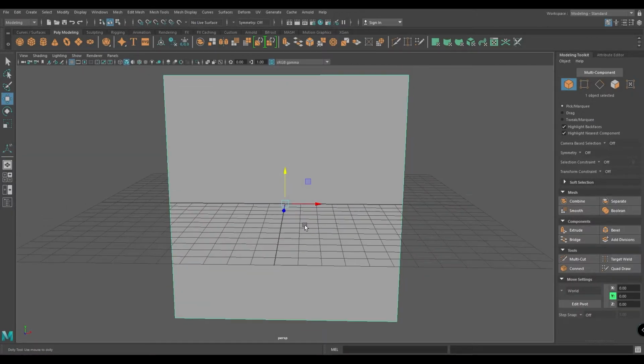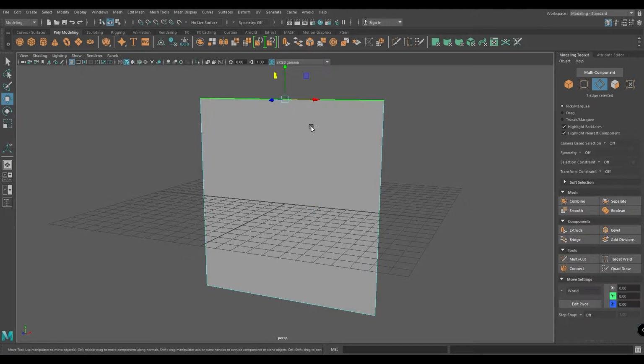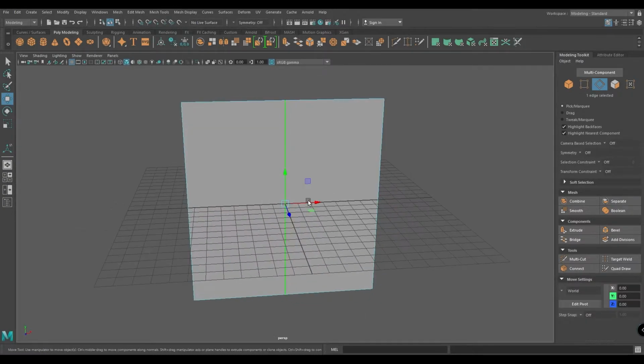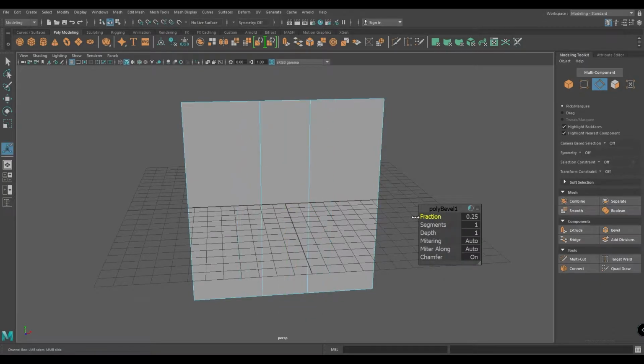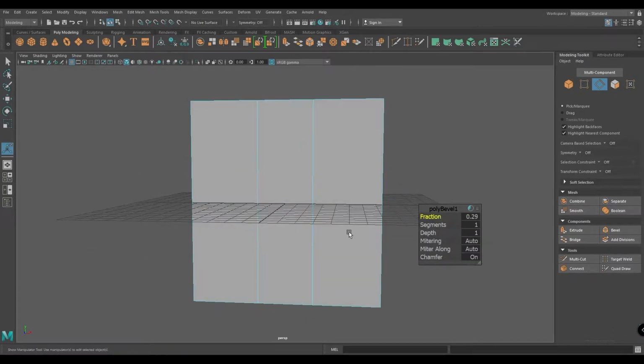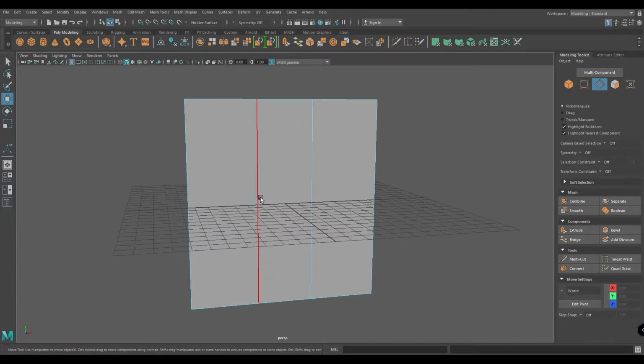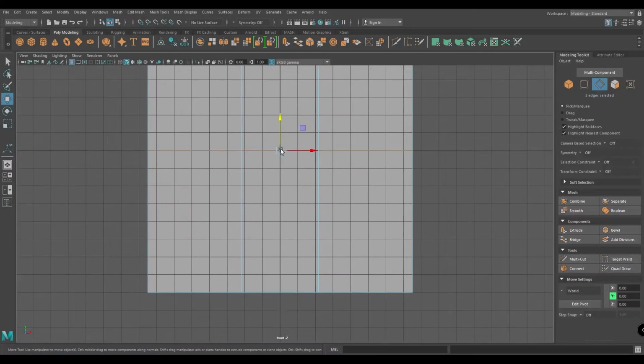Now let's create sections for our window and door. Select this edge and add a split. Press shift right click and add a bevel. Correction to 0.29. And select this edge and add another split. Go to front view and bring it down to here.